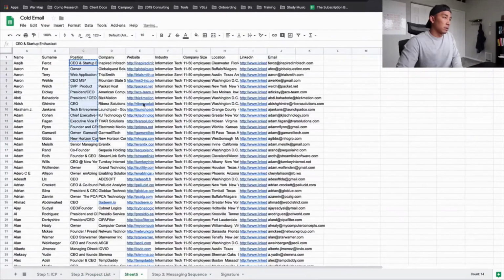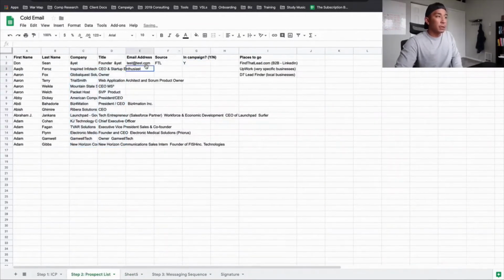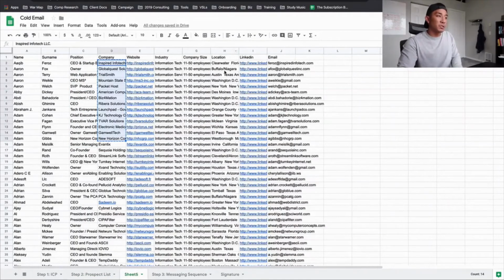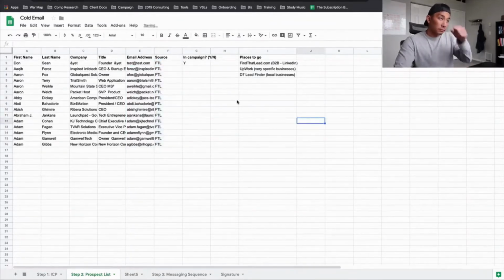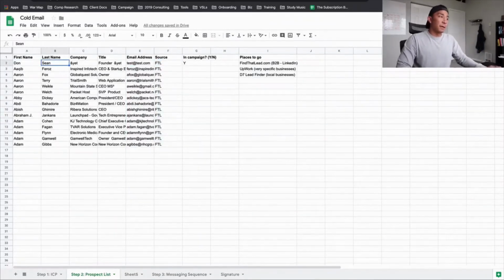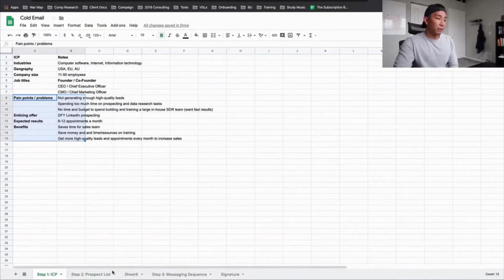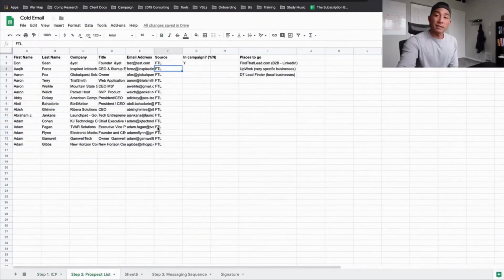Title, company, and so on. And the reason we need this information is because we're going to import it into a separate tool to automate the sending of these emails, right? So now I'm just going to do Find That Lead. What do we have here? We have a list of first name, last name, company, title, email address, and the source of where we got them from, findthatlead.com. And we have a list of people who fit our ICP, our ideal client profile. We have a list of people we can send emails to, right?